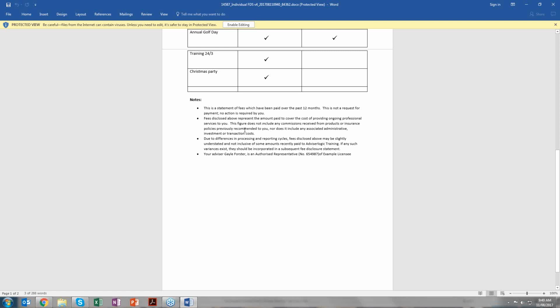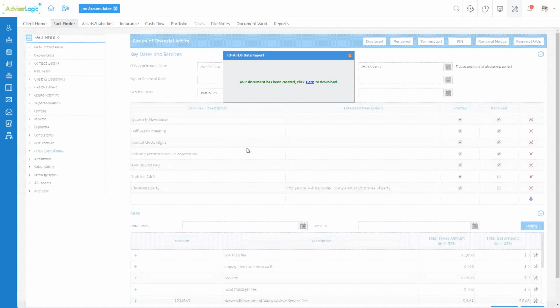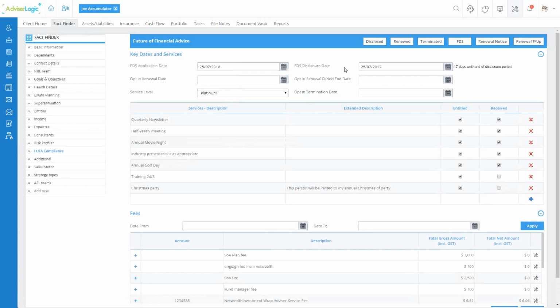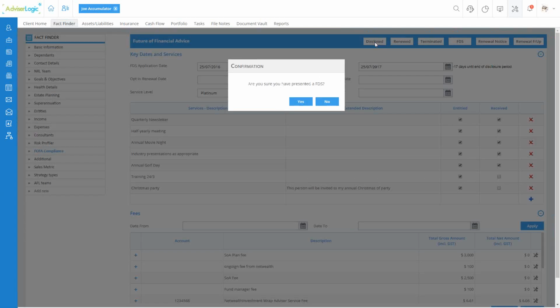That will vary, of course, if you're using your licensee's template. It will look a little bit different. But that's our standard fee disclosure statement. So once you've generated that, you've printed it, you've passed it to the client or you've mailed it out to the client, all you need to do is click on the Disclosed button. You will get a pop-up saying, are you sure? Did you really do that? You'll say yes, and then you get a second pop-up that says, do you want to clear the received tick boxes for this client?